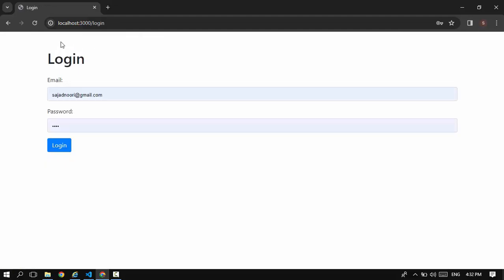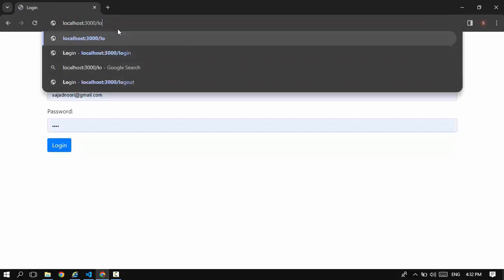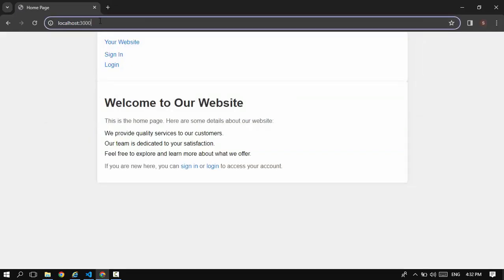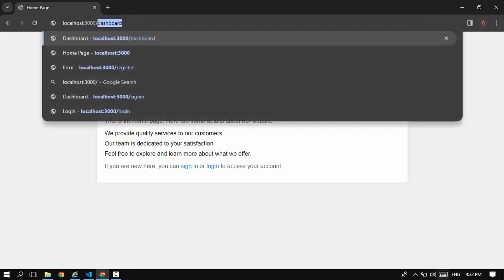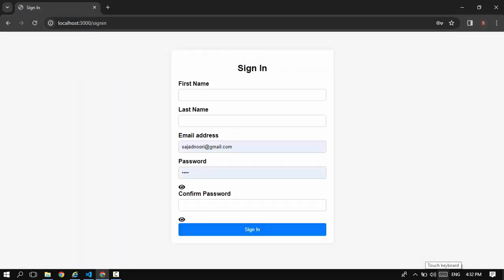But the good thing here is that if you try by yourself to get to the dashboard by using the URL, you will not be able to. So for example, if I come here and put dashboard here and press enter, I do not get to the dashboard. Instead of that, first of all, I need to sign in, then I can get to the dashboard.